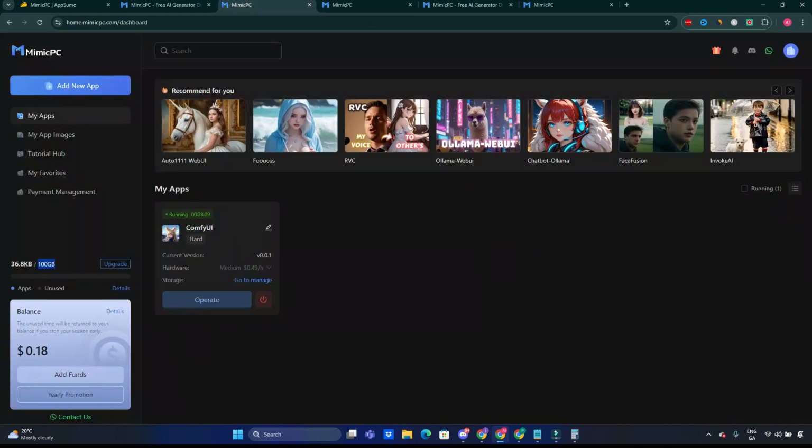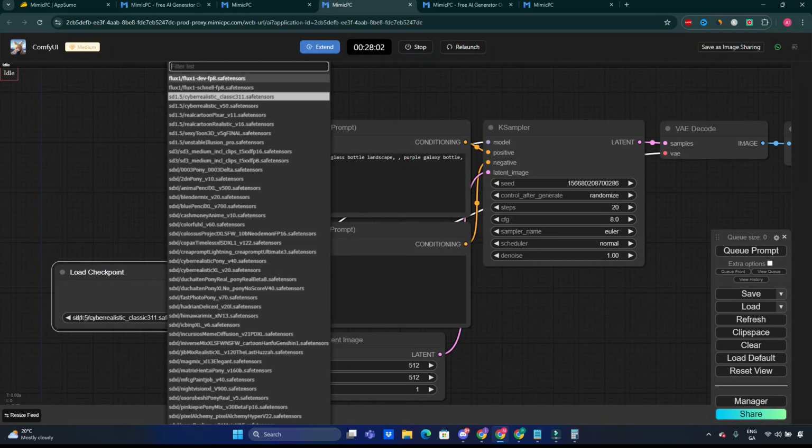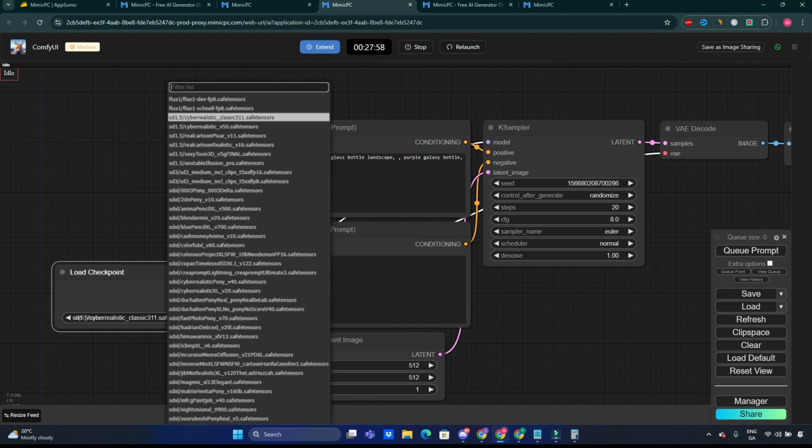And this is not going to be charged against your storage. Basically, you don't have to use your own storage to store Flux, for example Flux.1, yeah? And there are many others here.